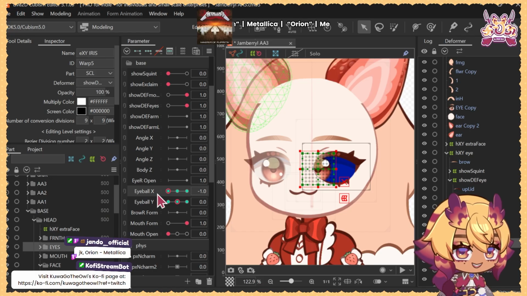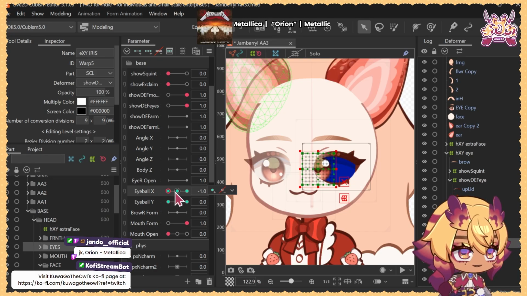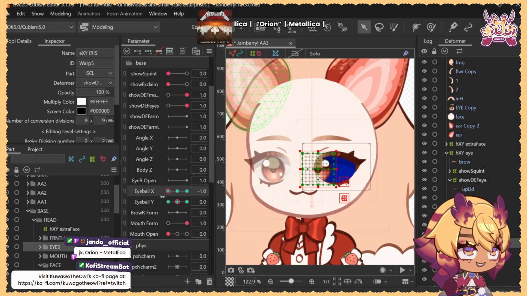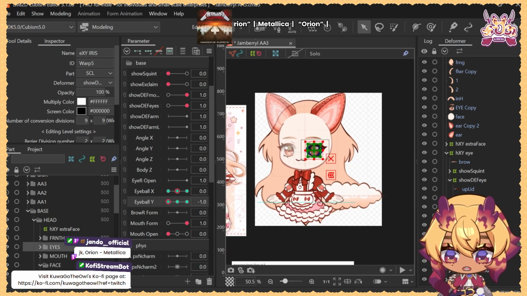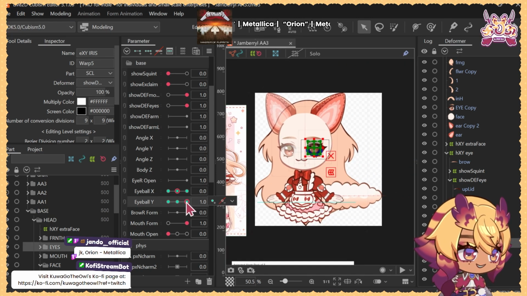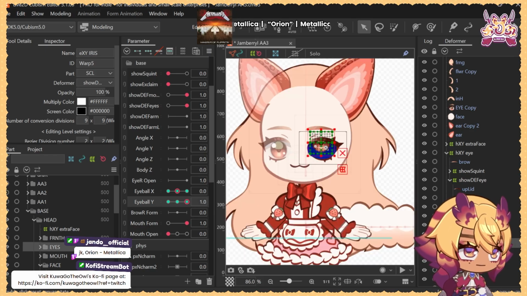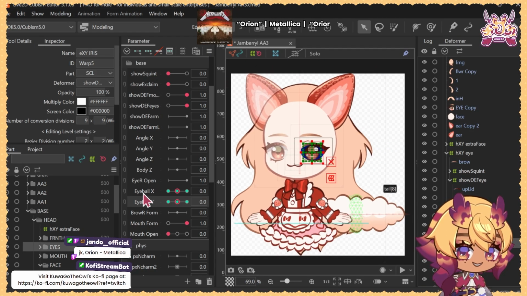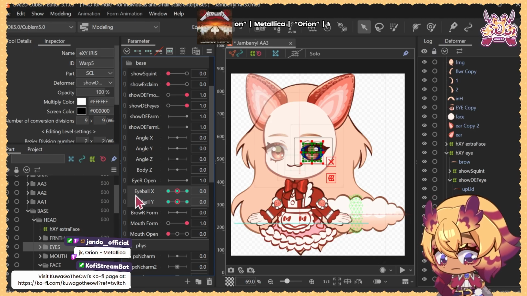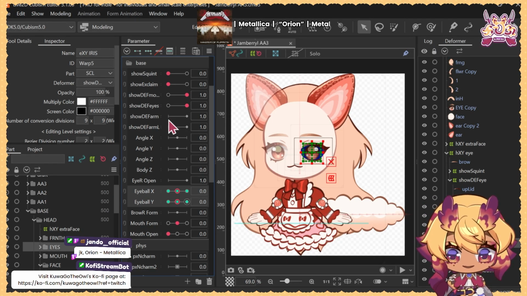Because I want the... What is this? The center of the eye. The pupil? Oh no. I want the pupil to kind of touch the edge of the sclera. Yeah, the pupil, that's what it's called. But I'm a little more lenient when it comes to the eyeball Y.